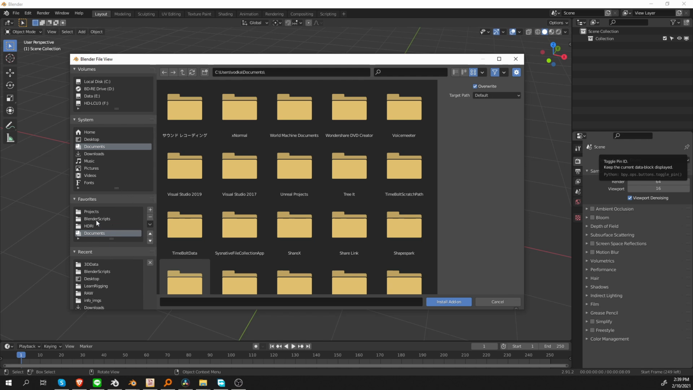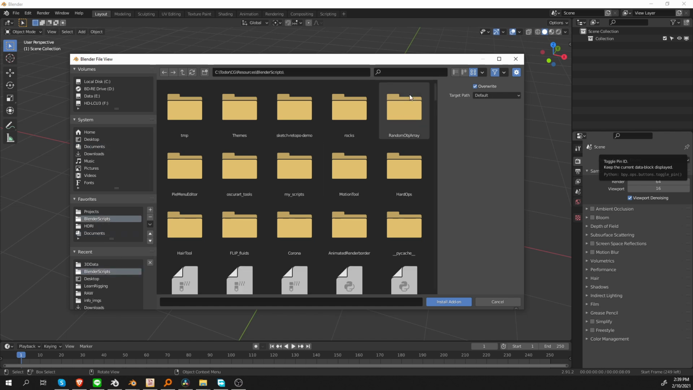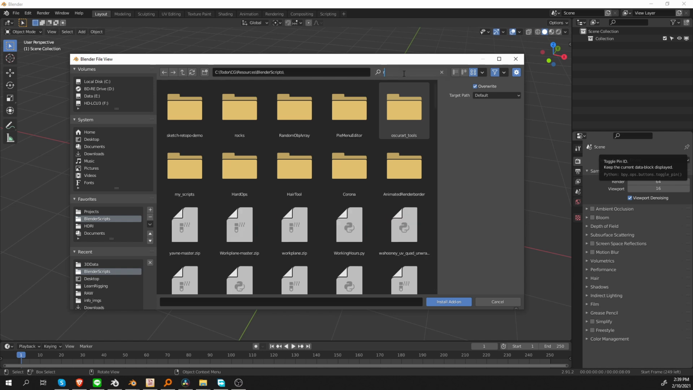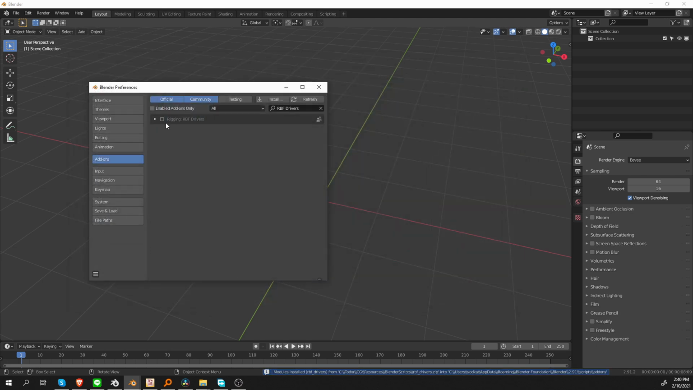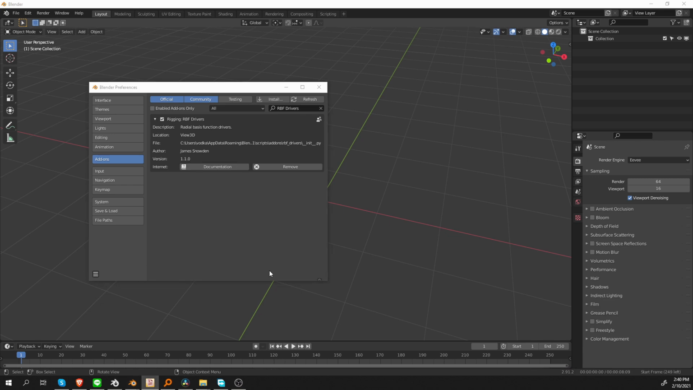I have a special folder called Blender Scripts where I place all of my scripts. That folder has become a little bit messy, but if I just search for RBF, it will pop up and I can select it and click Install Add-on and then just tick the checkbox and that will activate the add-on. And that's it. As I said, there is nothing special about the installation process.